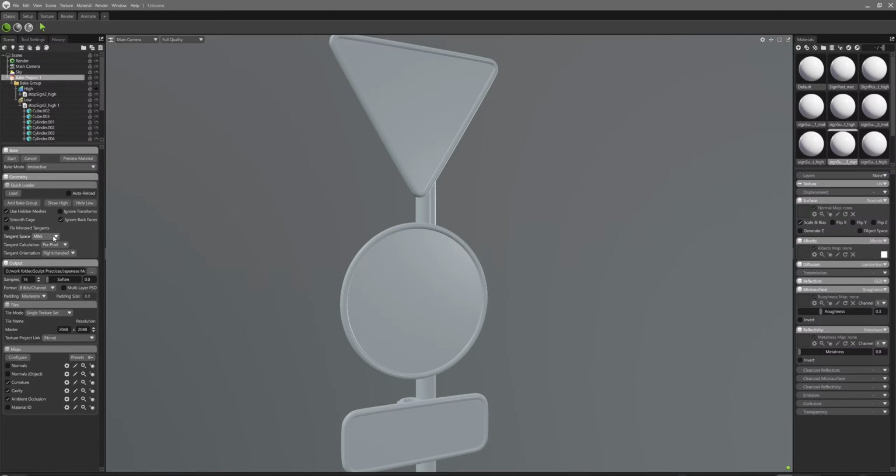Tangent space. Oh, this is it right here, interactive. That's not what I want. I want this offline. That's why it keeps baking for me. I don't know if this automatically checks external mesh files. Yeah, let's leave that on.